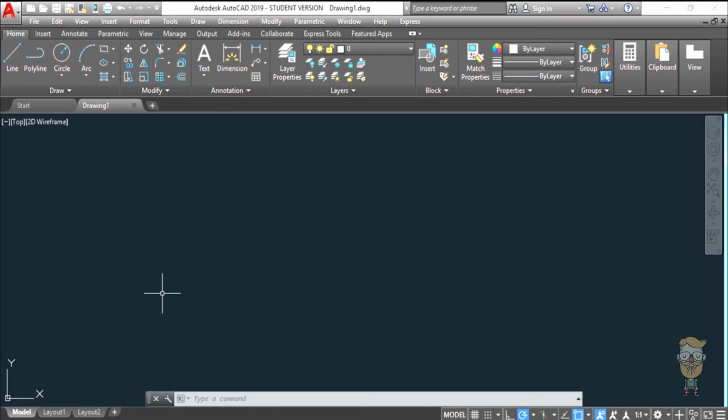Now let's start getting familiar with AutoCAD. We're going to start from up here to down. As you can see, in this bar up here, there's the title and the name of the program, Autodesk AutoCAD 2019 student version. And here you can see the title of the project that you are working on. So as you can see here, drawing 1, also here drawing 1.